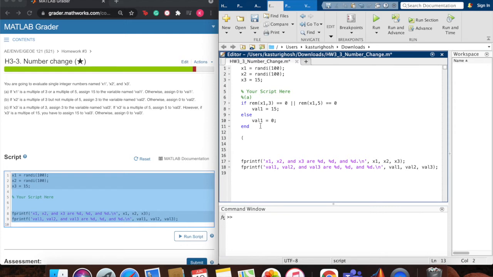Let's take a look at comment. Part B. Okay. If x2 is a multiple of 3 but not a multiple of 5, assign 3 to the variable named val2. Otherwise, assign 0 to val2. So this sounds really similar to part A, so it's going to take a really similar format. I'm going to use my if statement.